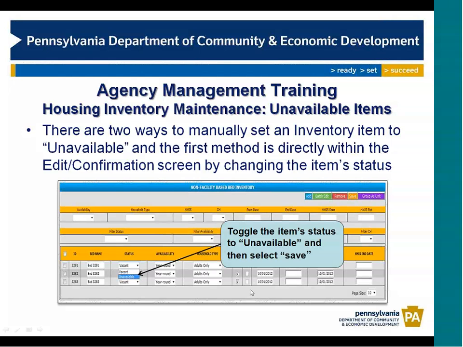Say you want to flip the household type or change a date or whatever you want to do there, or even set it to unavailable. That's when those options will be available. Same thing with the closed. You're going to be able to close out a bed if there's someone still occupying it.